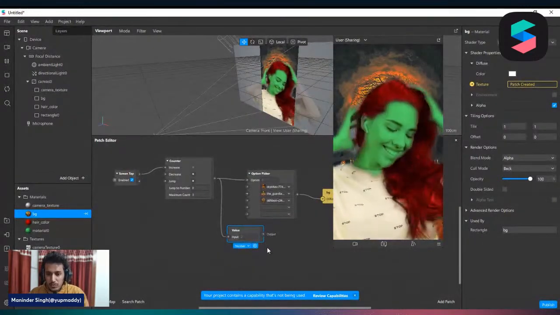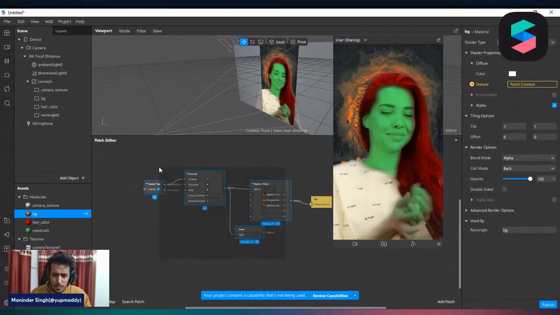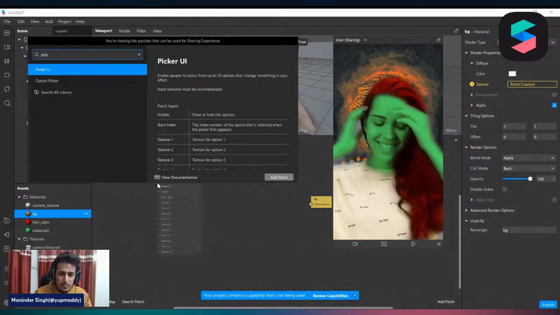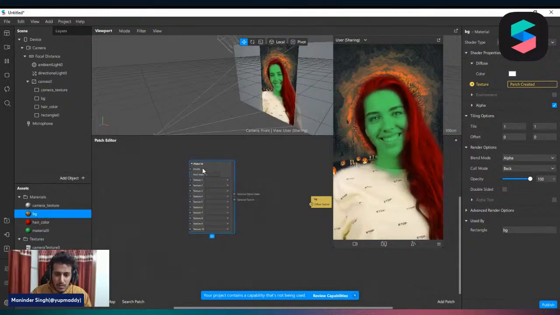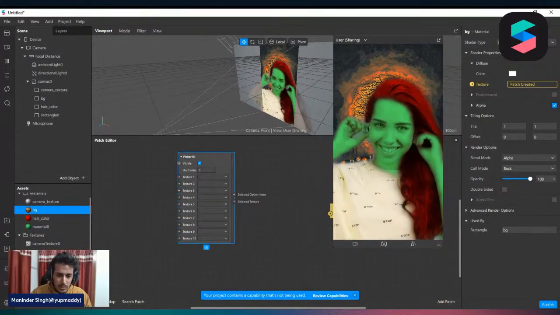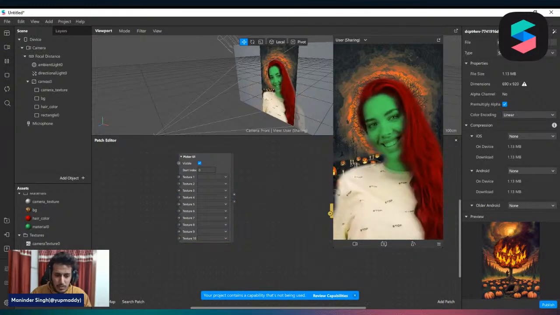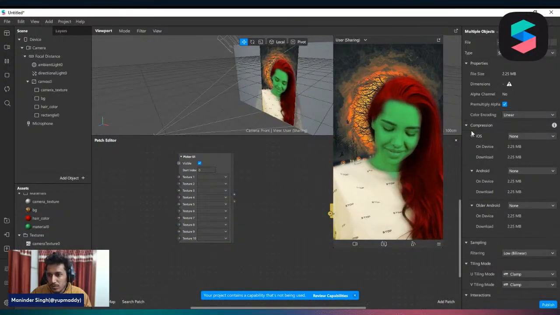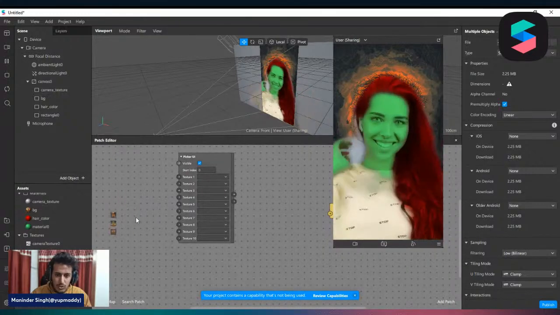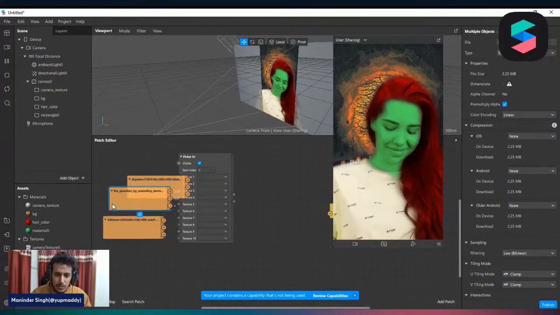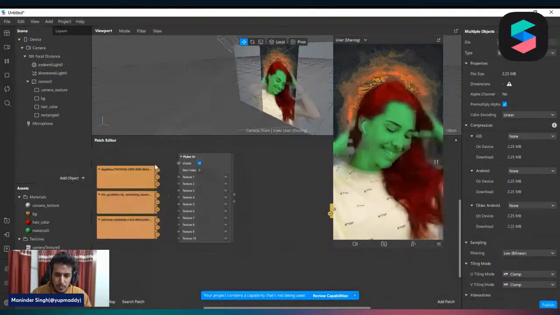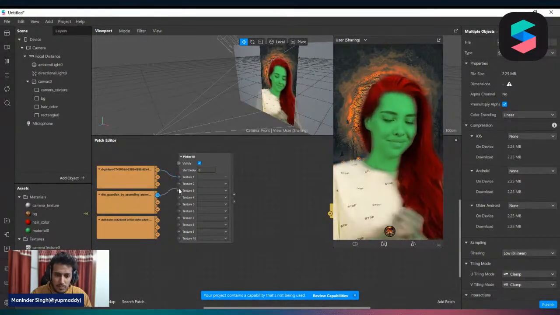Now next move on to picker UI, and let's make this one visible. And when you are using picker UI, remember the compression should be none when you are using the picker UI, otherwise it will give you the error. Now I will be attaching here.